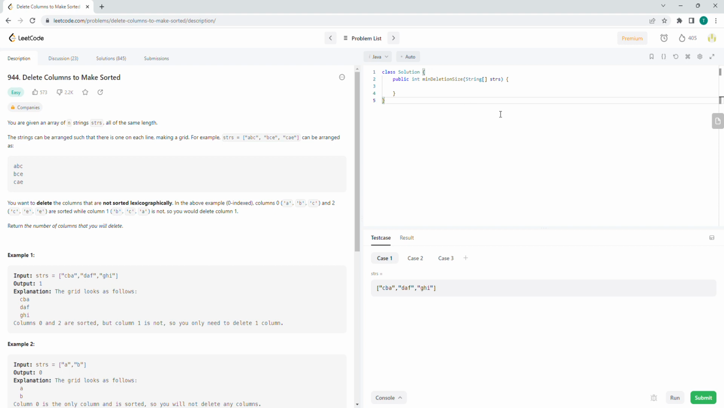Welcome to January 3rd's LeetCode challenge. Delete columns to make sorted. You're given an array of n strings, all the same length. The strings can be arranged such that there's one on each line, making a grid. For example, you have the strings of the array containing ABC, followed by BCE, followed by CAE.